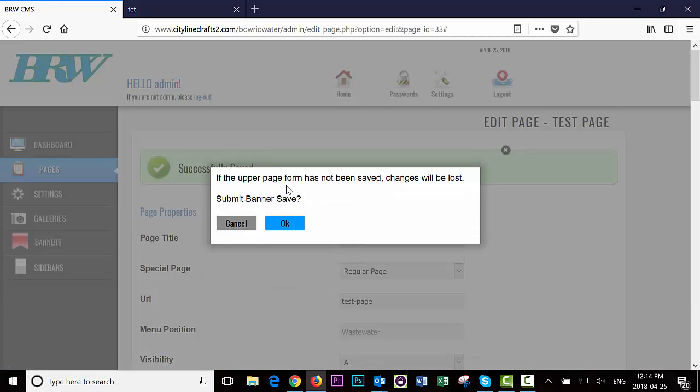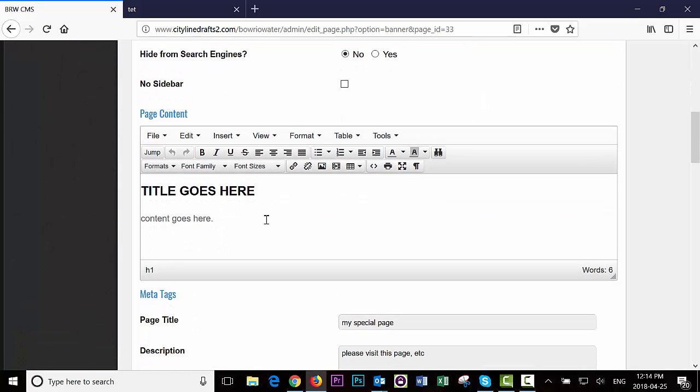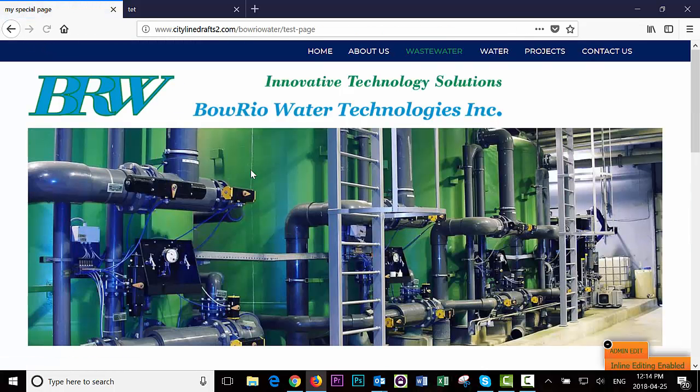So it says this upper page form has not been saved and changes will be lost. But we've already made the changes up top and saved those. So now we're going to save the banner side of things. And saved. So now what you can do is test and see how this page looks. You can press the jump button here in the content. That will jump you to the front end of the website.